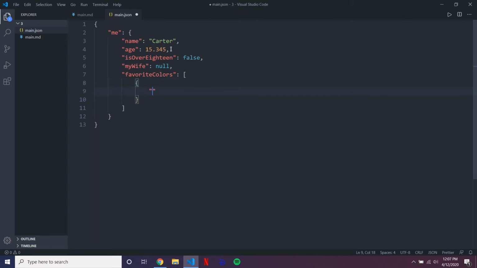I do enter, and I'm going to have first blue, second white, and I need a comma. So then you could also have all of the objects inside of these arrays, and it could just go endless, keep on making more objects and arrays inside of each other. So you could have an infinite number of arrays inside of an array, or an infinite number of objects inside of an object. It's just whatever you need to do to get your data.